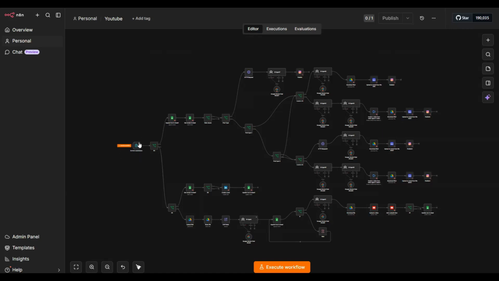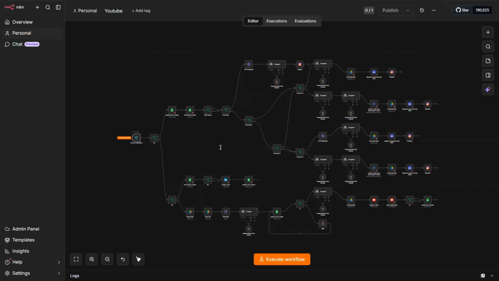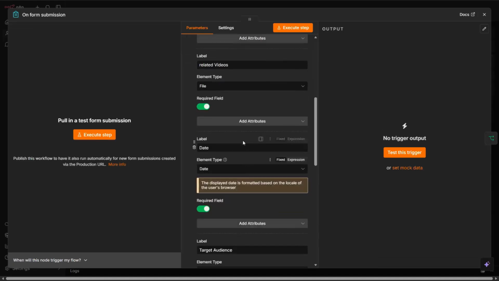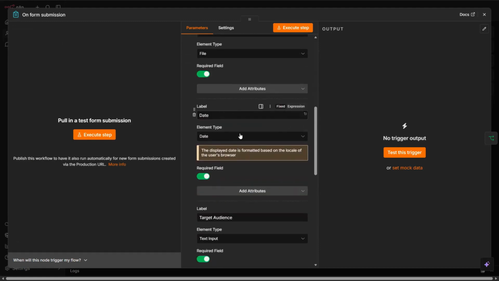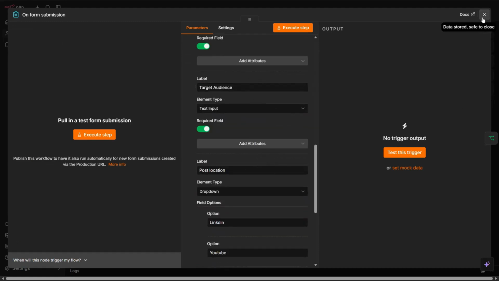So on the very top, the very first node that we have here is our trigger node, which is our on submission node. This takes the data from the user, which is then further relayed to the relevant nodes of the workflow. If we see in detail, this form contains the title, the videos that you are trying to upload, or images. You can also upload images here. Then comes the date, the target audience, and the post location.